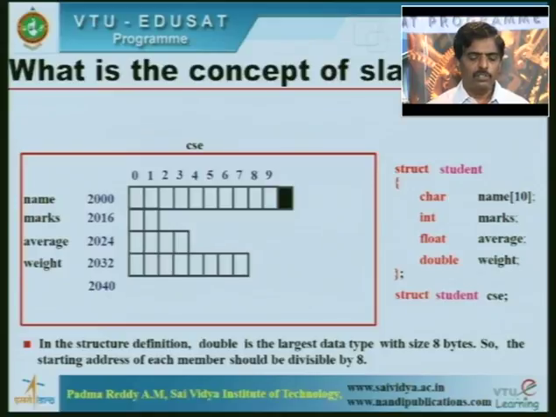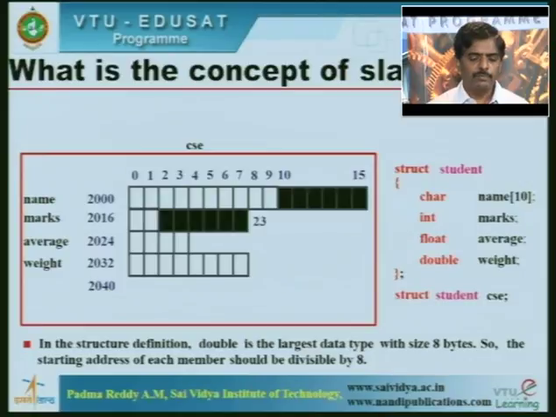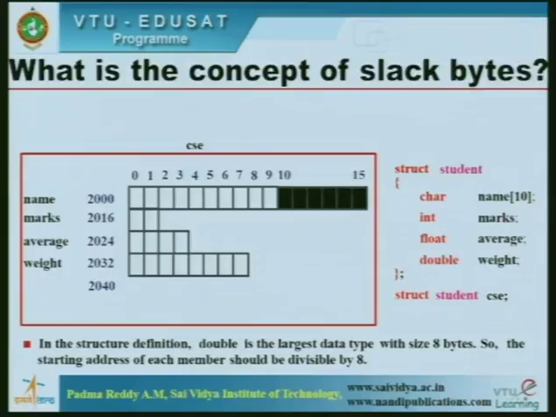Next, if you take 2010, 11, 12, 13, 14, 15, ranging from 10 to 15, and here starting from 2016, 18 to 23, and 24, 25, and 28 to 31. Here these are all called slack bytes. These slack bytes are not used, but they waste the memory.